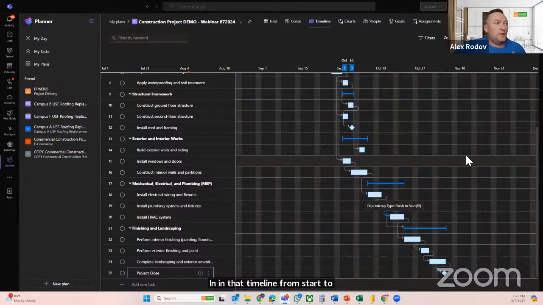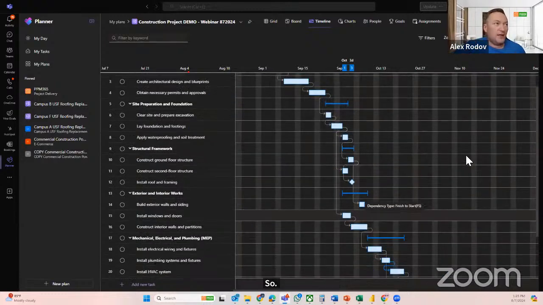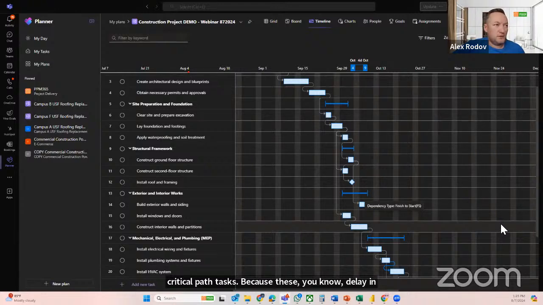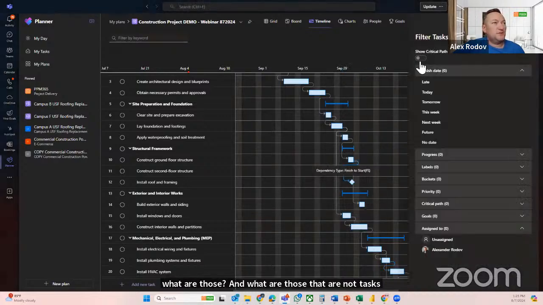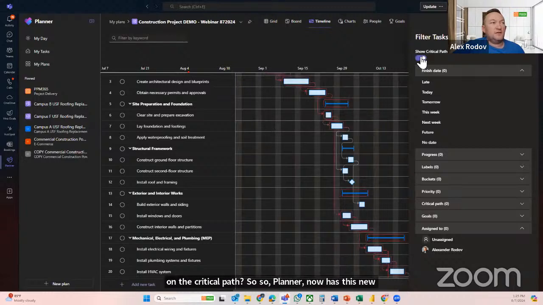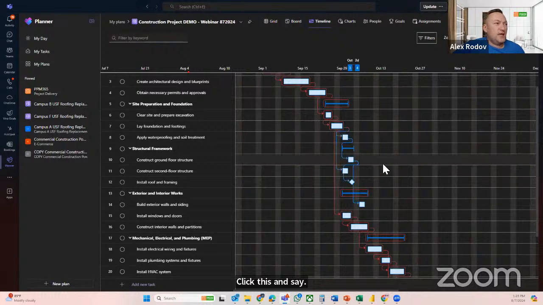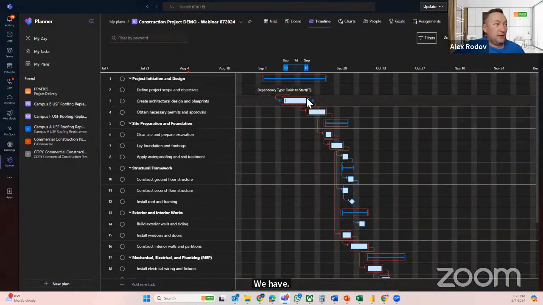So a lot of times we're asking, what is a critical path, right? We definitely want to pay attention to those critical path tasks, because delaying any of these tasks would impact our deadline. So what are those, and what are the tasks that are not on the critical path? Planner now has this new feature, and you can simply click this and say, show me critical paths. And now we have tasks highlighted in red, saying, hey, pay attention to these tasks.